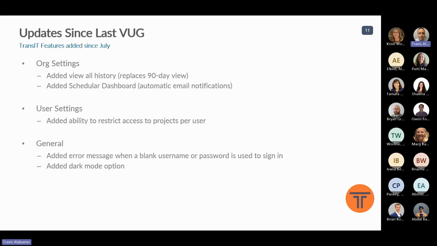So if you're a dark mode fan, I am a dark mode fan, but when I'm doing demos like this and things like that, I turn dark mode off.